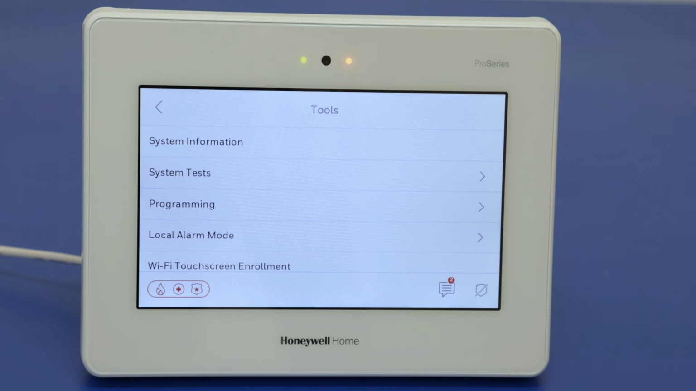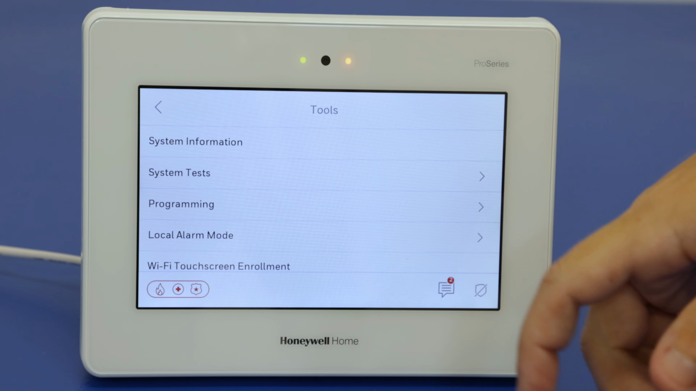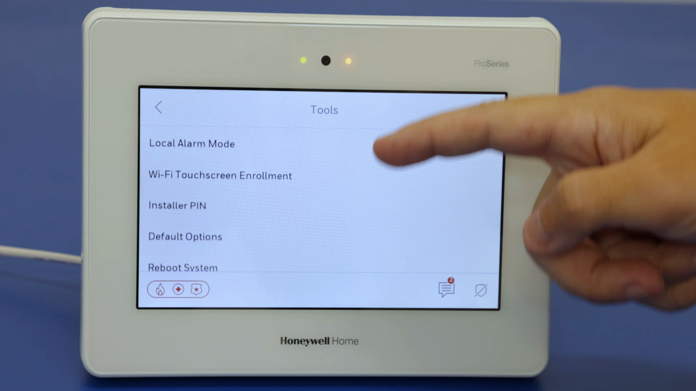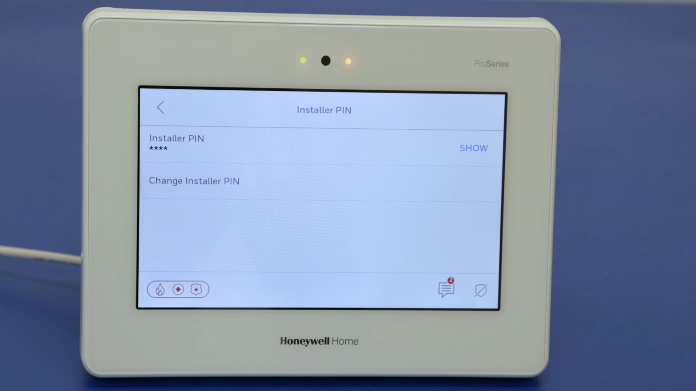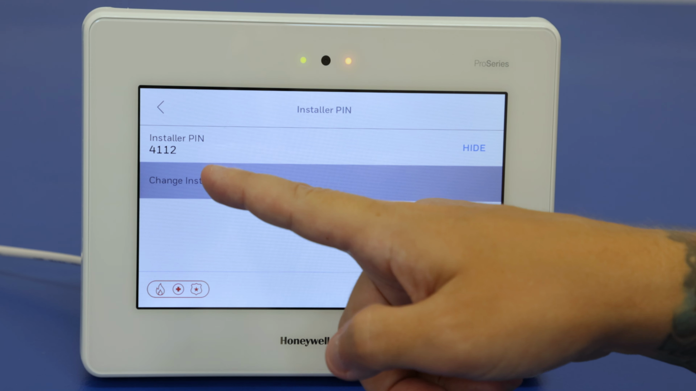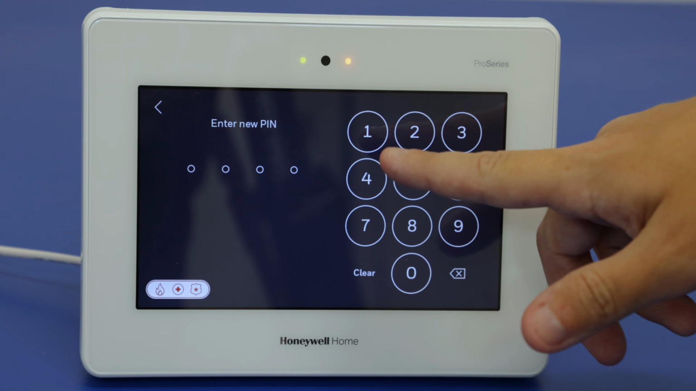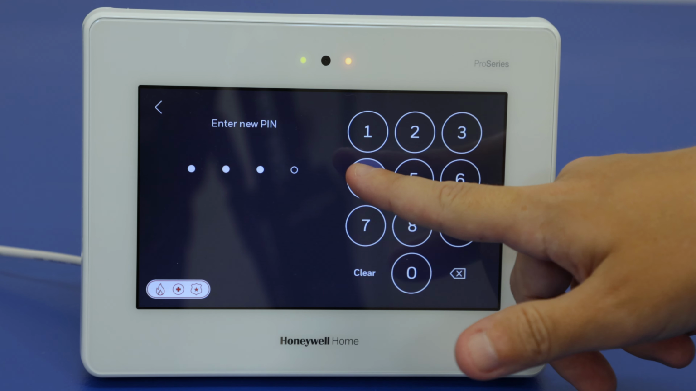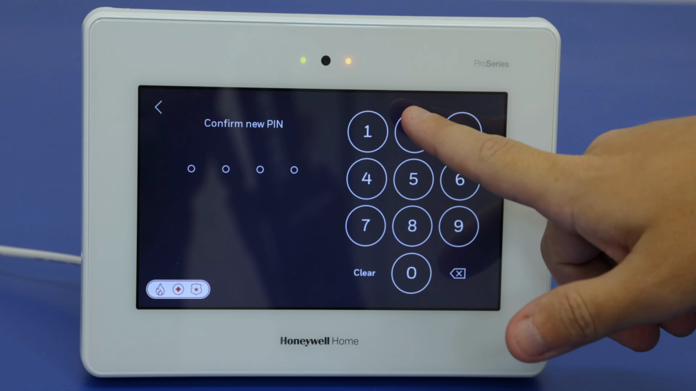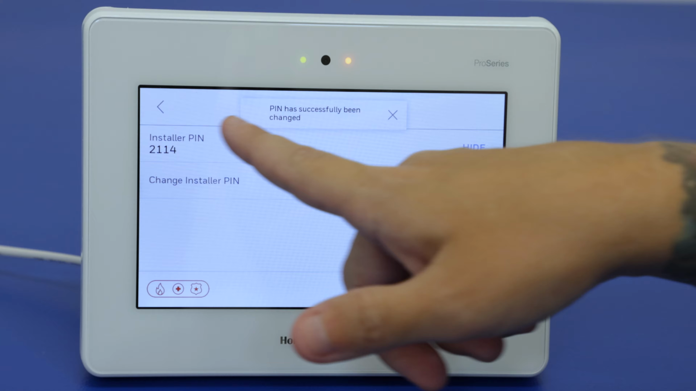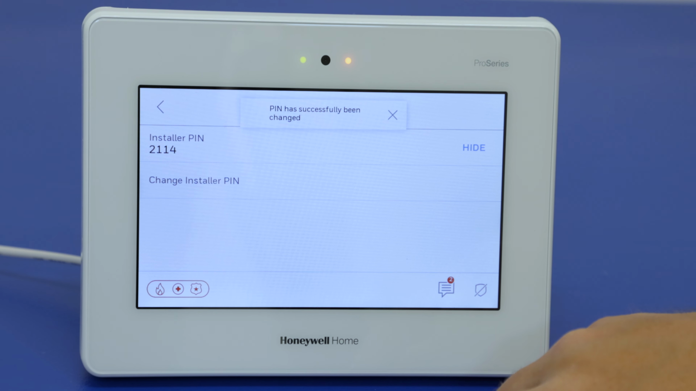And now if we want to change it, again, it's not recommended to change it just in case you forget it. But if you do want to change it, from this Tools menu, we're going to scroll down, Installer Pin. You can press Show to see what the current pin is, 4112. And if you want to change it, we can do so right here. It's going to bring up a keypad, and we'll enter in a new code. I'll just do 2114. Enter it again, confirm, 2114. Shows the pin has been changed, shows it right there.